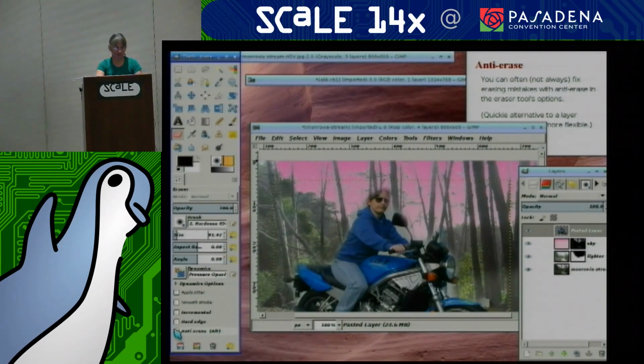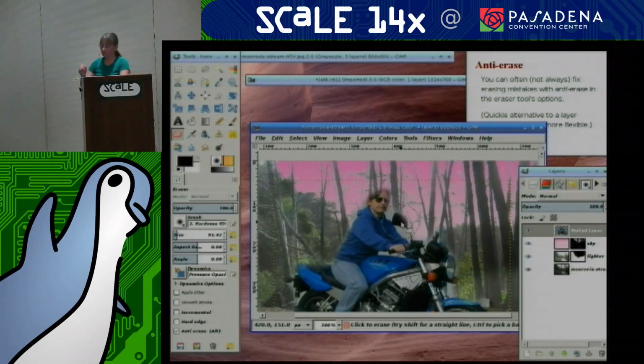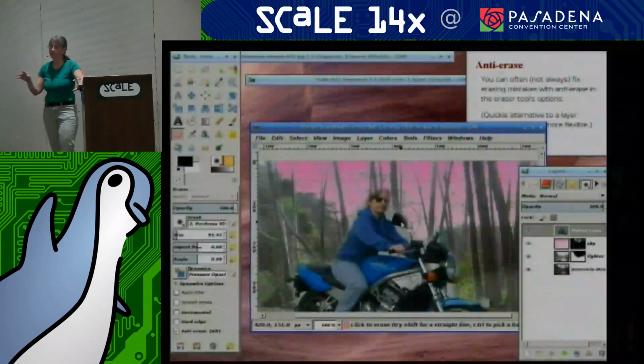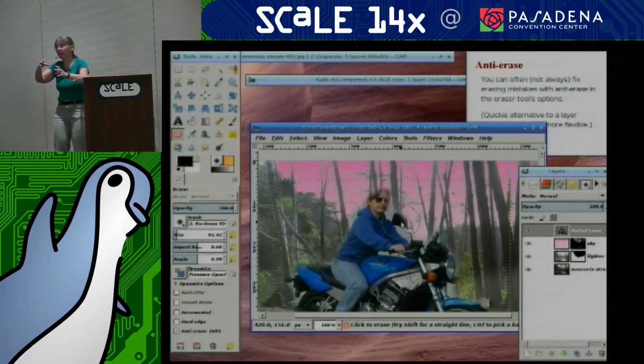The eraser tool has this weird option called anti-erase, because in a color image, when you erase something, what it's doing is adding transparency to the image. It's not actually removing what's there. It's just adding extra information saying, well, this is still hair, and this is still head, and this is still blue sky, but it's transparent. You can't see it. So anti-erase gets rid of that transparency and puts back whatever was there before.